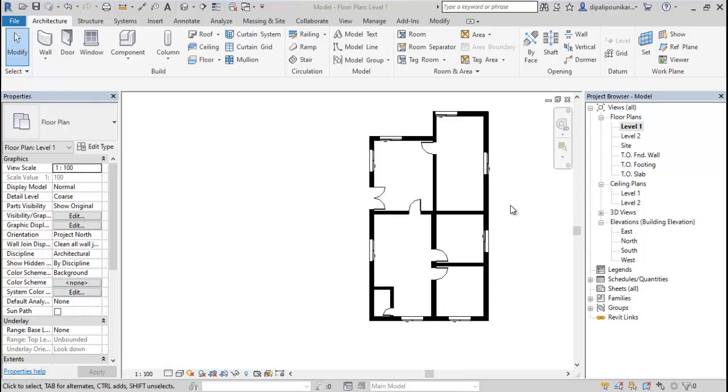In this particular video, what we are going to discuss is how we can create different kinds of staircase, and with respect to that, how we can create a multi-story building model, which is very essential.